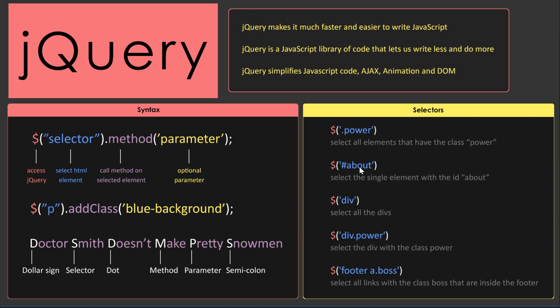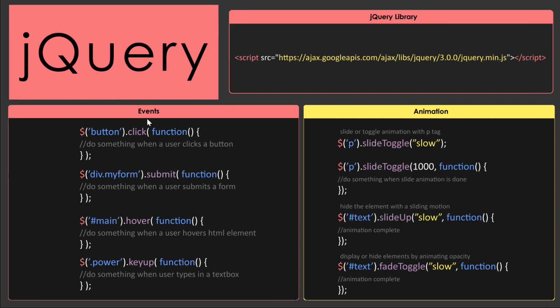The next one, #about, is going to select a single element with the ID about. The div is going to select all the divs. Div.power is going to select the div with the class power. And then finally footer a.boss is going to select all the links with the class boss that are inside the footer. Okay, now let's go over the jQuery events and animation.